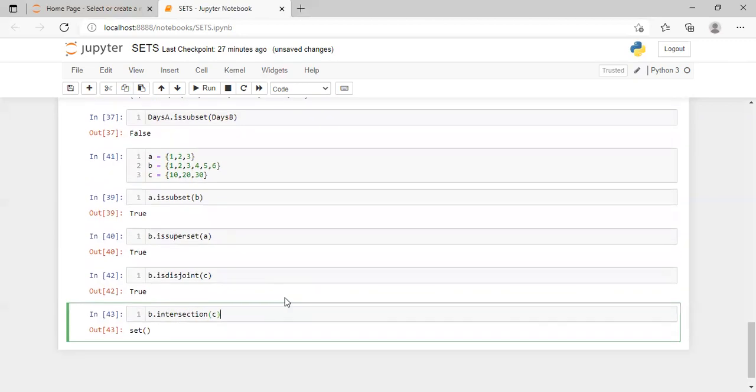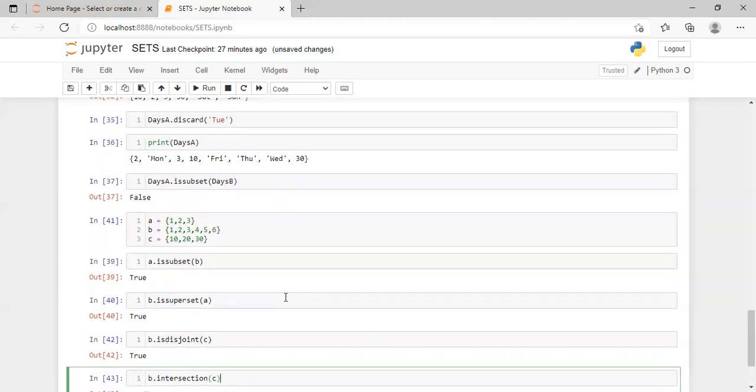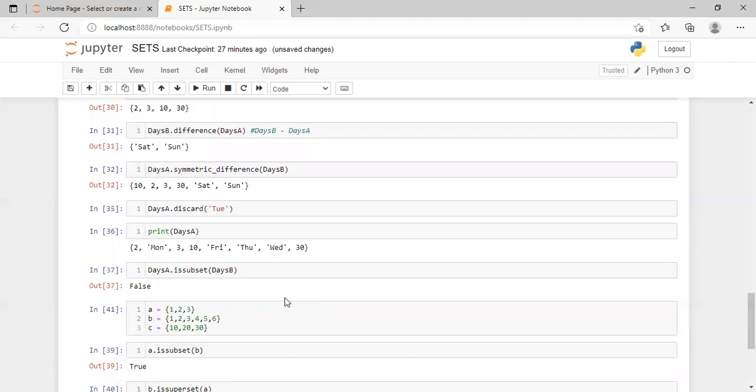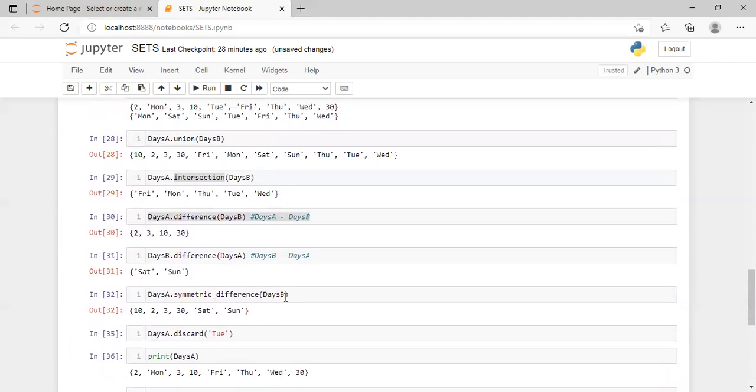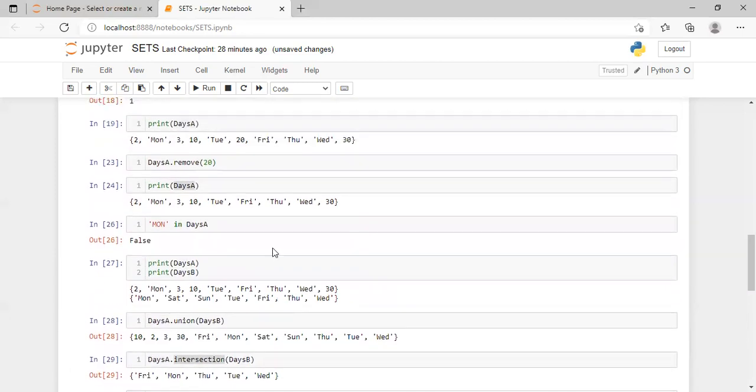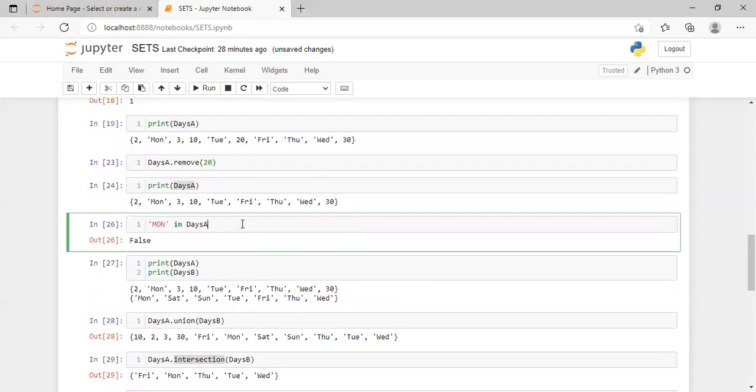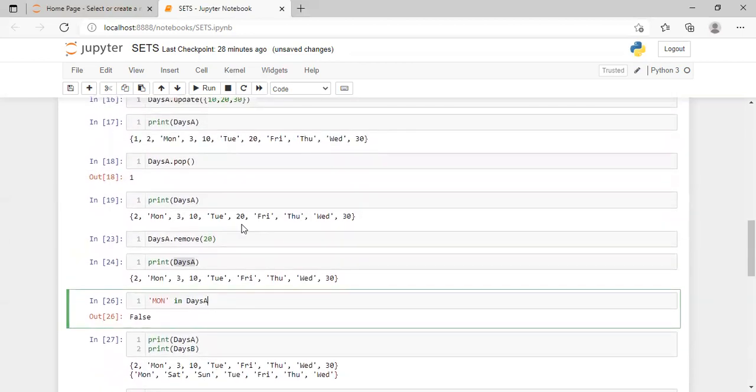So those are the functions we have covered in this video. We have covered intersection, we have covered the concept of subset, superset, we have covered the concept of difference and update, how we can use the union function, and how we can find out if an element is present inside a set or not.